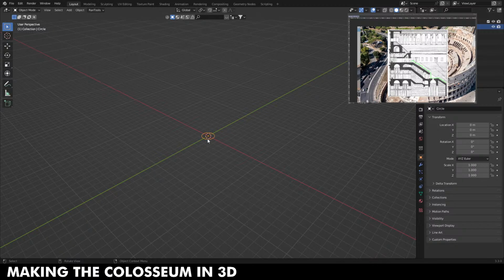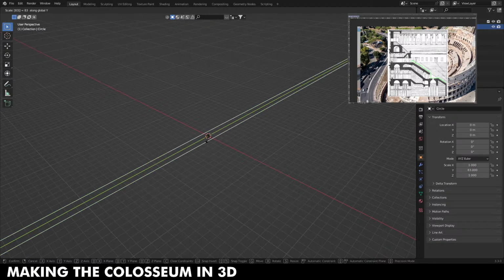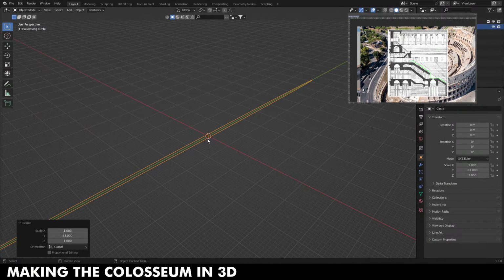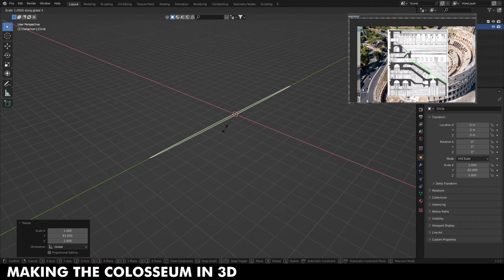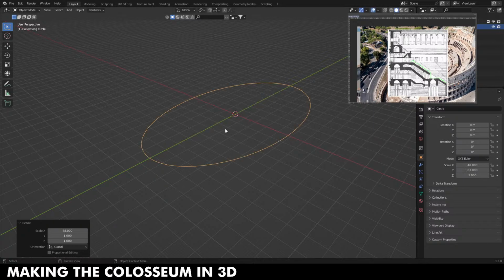And it's going to be, how big was it again? 83 by 48. Scale Y 83. Jesus Christ. Big boy. Scale X 48. Big boy. Right there. That's very cool.